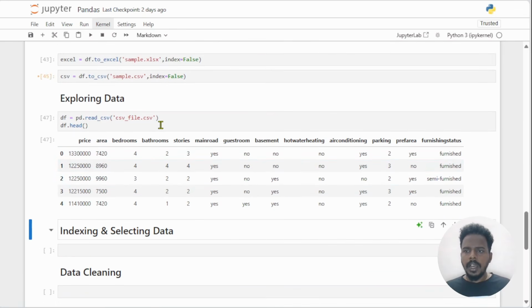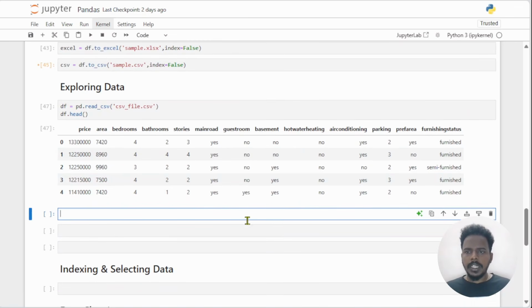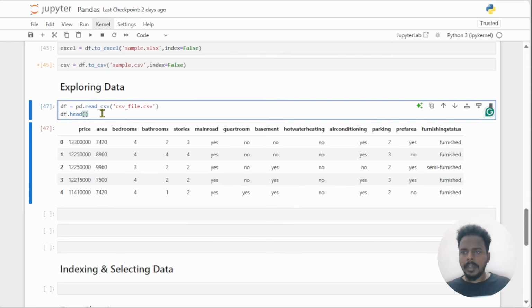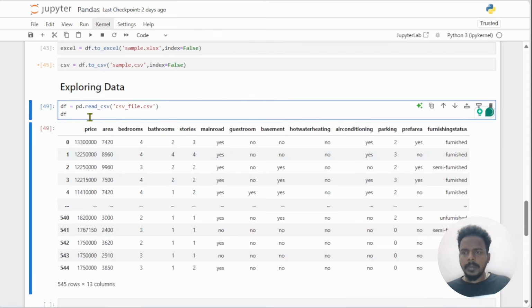I've taken the data set in CSV format. Now, to know the shape, even if you are not mentioning the data head, you can see the shape of the data set. Sometimes, when you are working with the data, you need to know the shape of the data set.